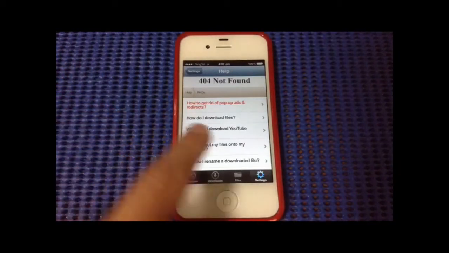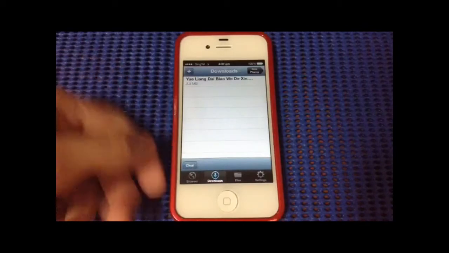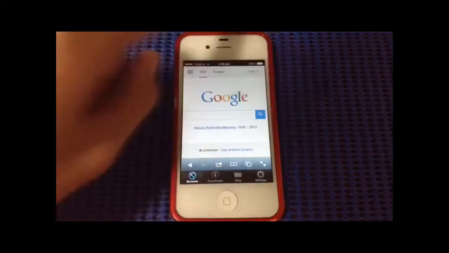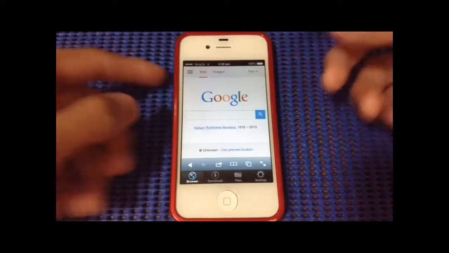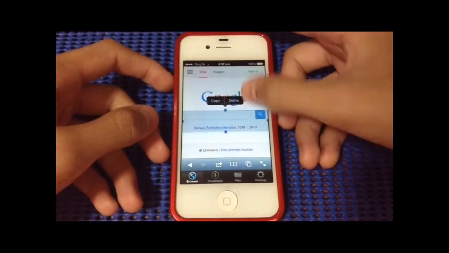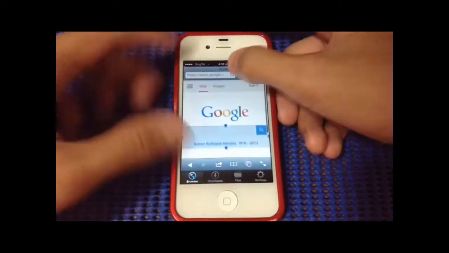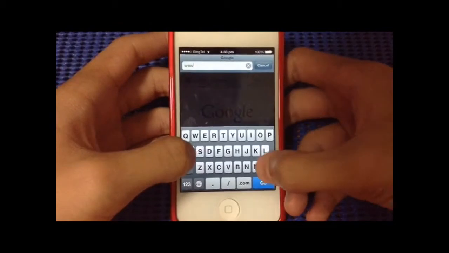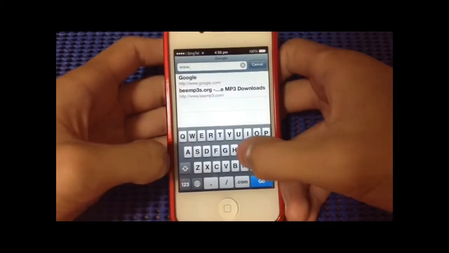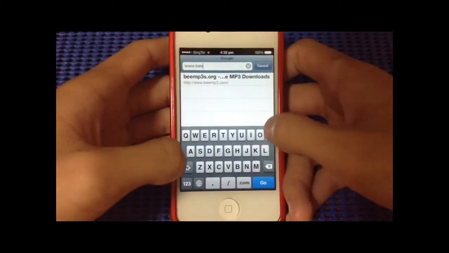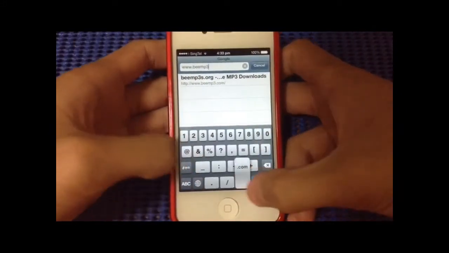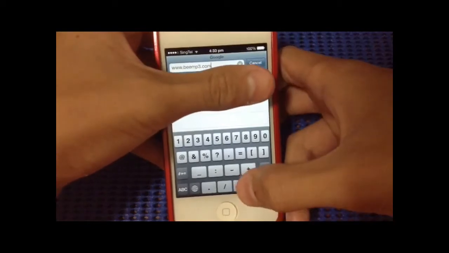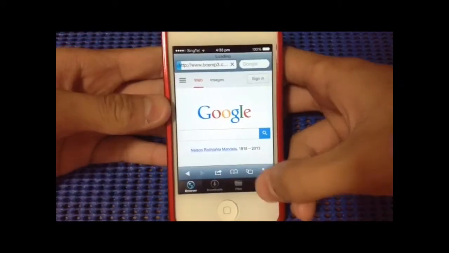Once you come in, you're gonna go to your browser, which is the tab all the way to your left, and you come out with this page, Google. You're just gonna move up to this address box. You're gonna go to www.bmp3.com. Just type that. Good, just go in.